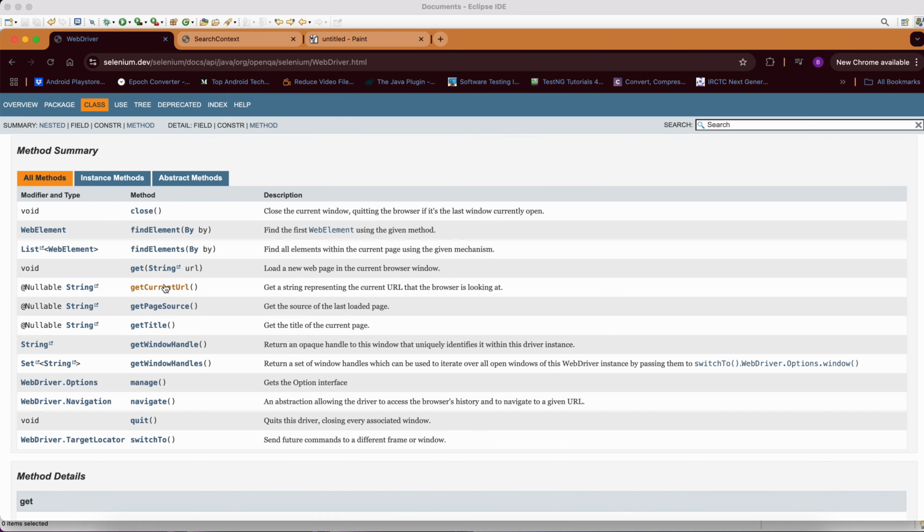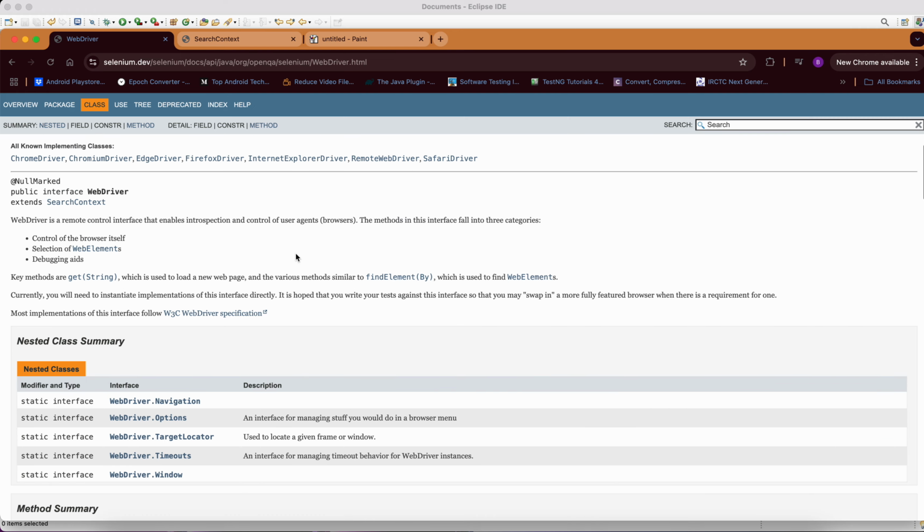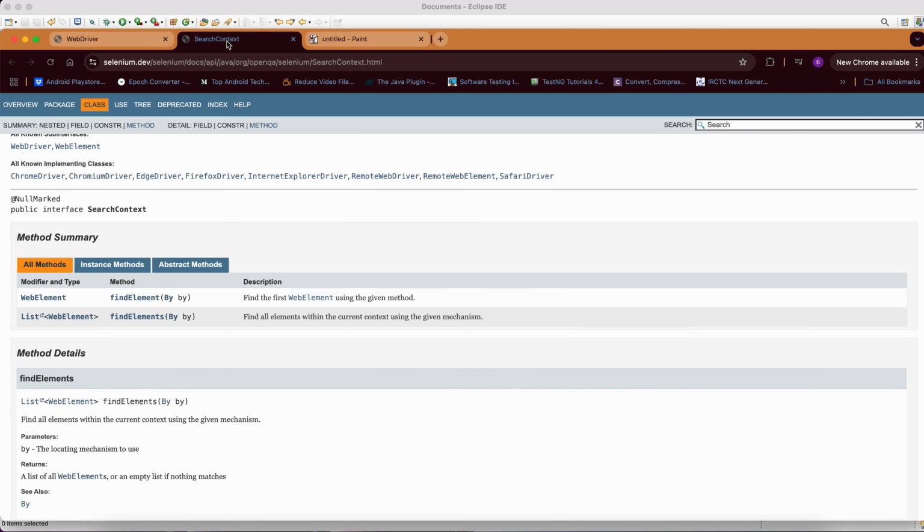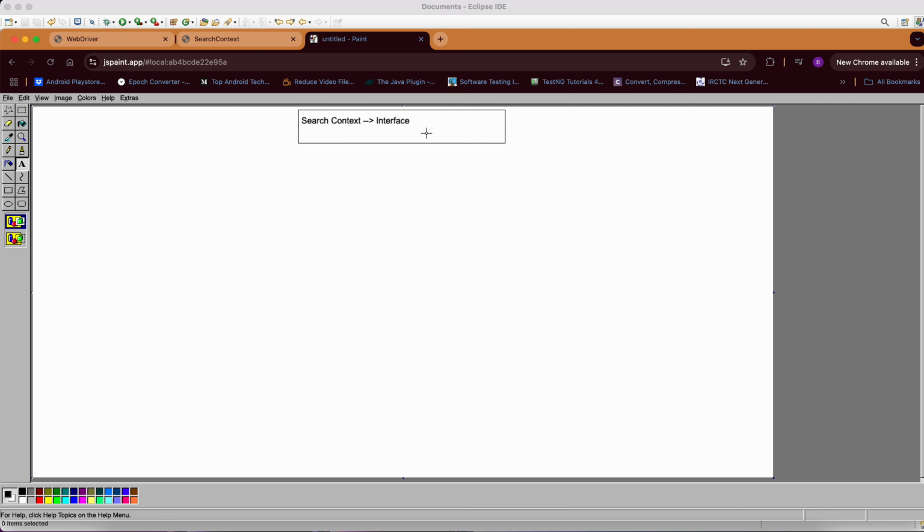WebDriver has find element and find elements, these two from SearchContext, and then more. So the main interface in Selenium is your SearchContext. After SearchContext, what comes? After SearchContext, immediately comes your WebDriver.